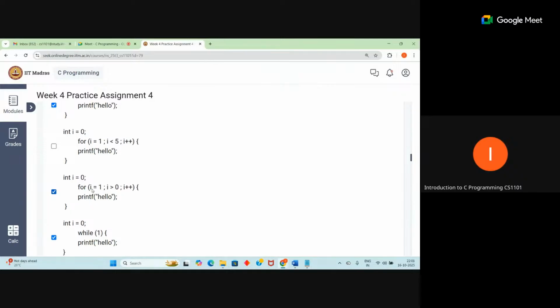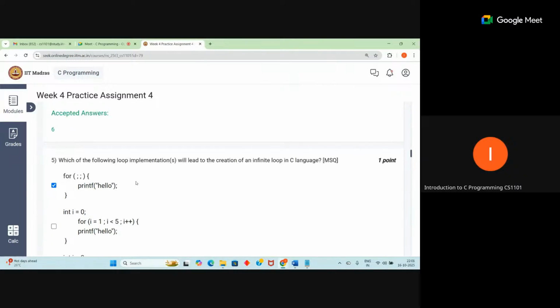Maybe if the i equal to 1 initialization is not there and you have only put a semicolon over here, then 0 greater than 0 will be false and it will come out. In that case it will not be an infinite loop. If this initialization is there, then definitely it will be an infinite loop. I think the answer given is wrong.